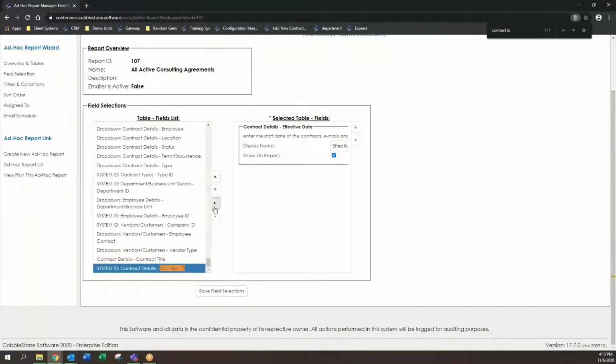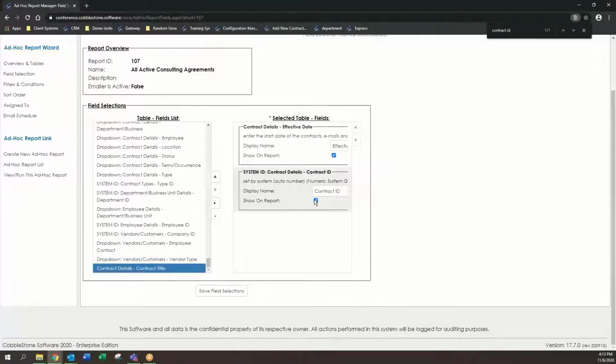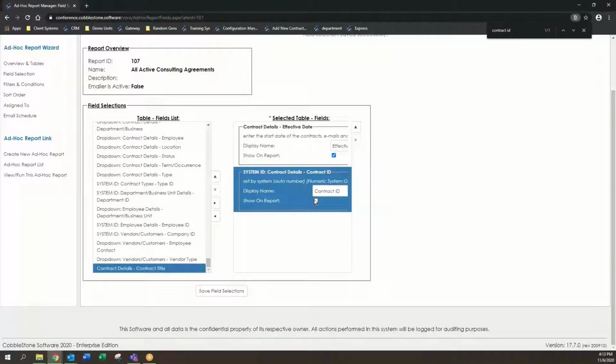Now, other IDs I recommend that we bring in, but not exactly show on the report, are things such as our type IDs or any sort of tabled information that we have within the system that has an identification number to it. And the reason being is that names may change, but IDs never do.